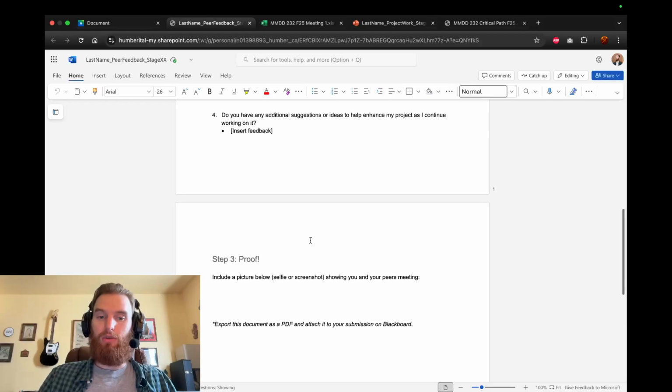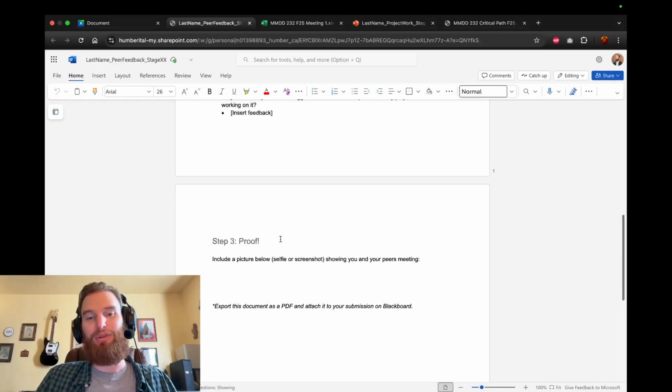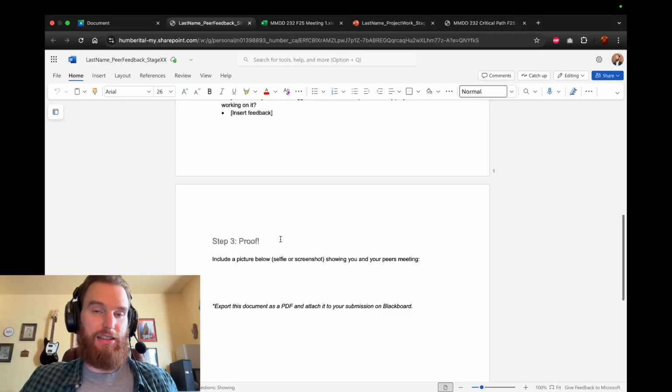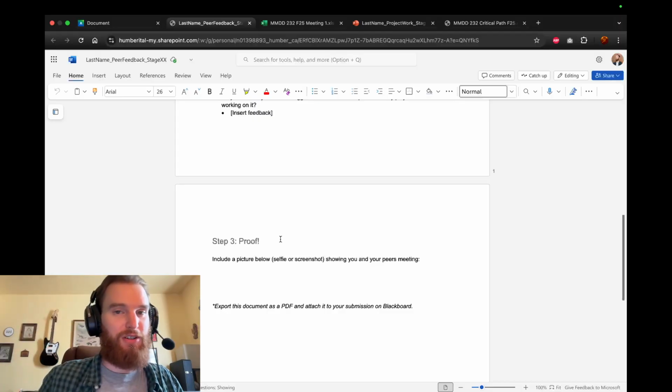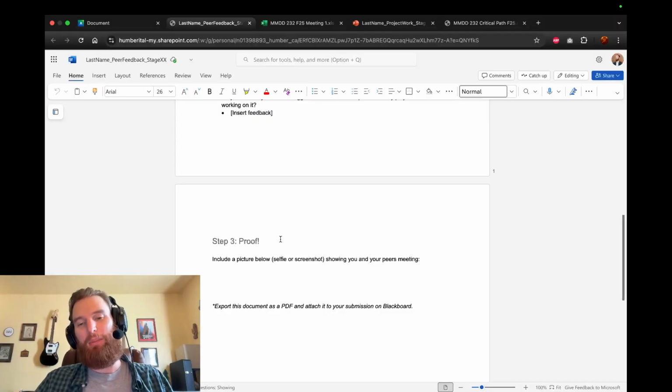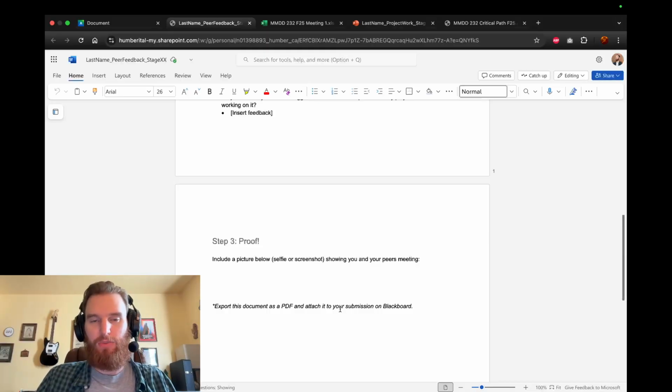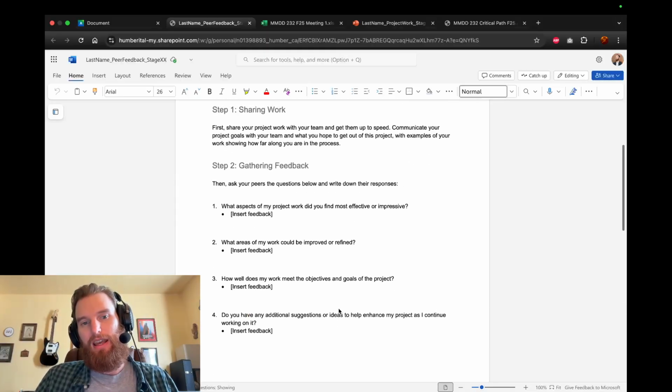Then you'll need to include proof that you actually met. So include a picture, either a selfie if you meet in person, or a screenshot if you meet online, showing you and your peers met, right? That's very important because it actually proves that you met with one another, and then export this as a PDF to submit. And there's a few things of note here, right?